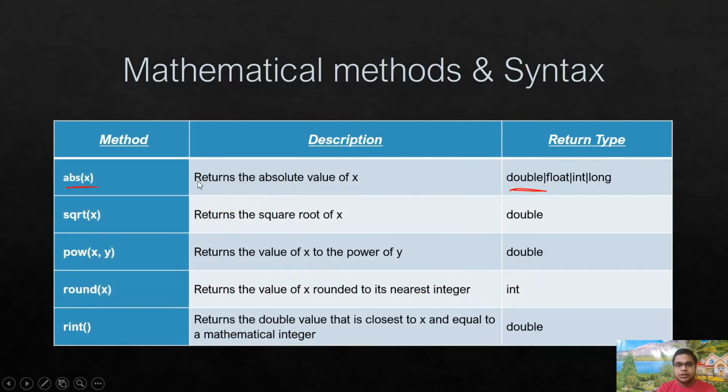It means the abs method's return type is double, or float, or int, or long type. The abs method returns whatever the value type is. If you pass the value as integer, then the method returns an integer value. If you pass the value as a double or long, then its return type is accordingly. So let's go to the next method.